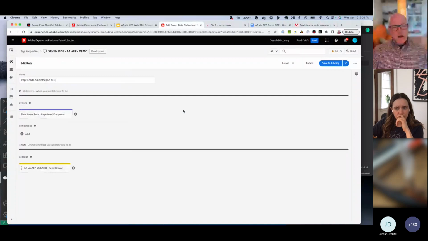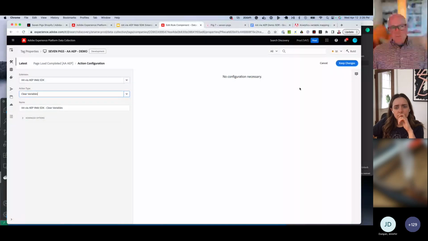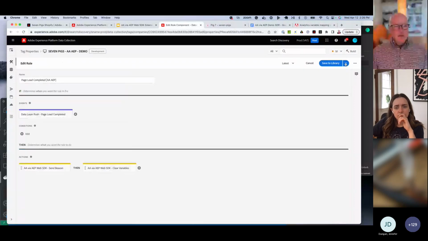So under the covers, there's a lot going on to translate these things that you're used to into things that you're maybe not so used to, setting the right values in XDM. But like I said, if you know the Adobe Analytics extension, you should be able to use this one right out of the gate. So there we are, setting the beacon, clearing variables. This is just my best practice. I like to make sure that everything is cleaned up after I send data. And I'm going to do save to library and build.